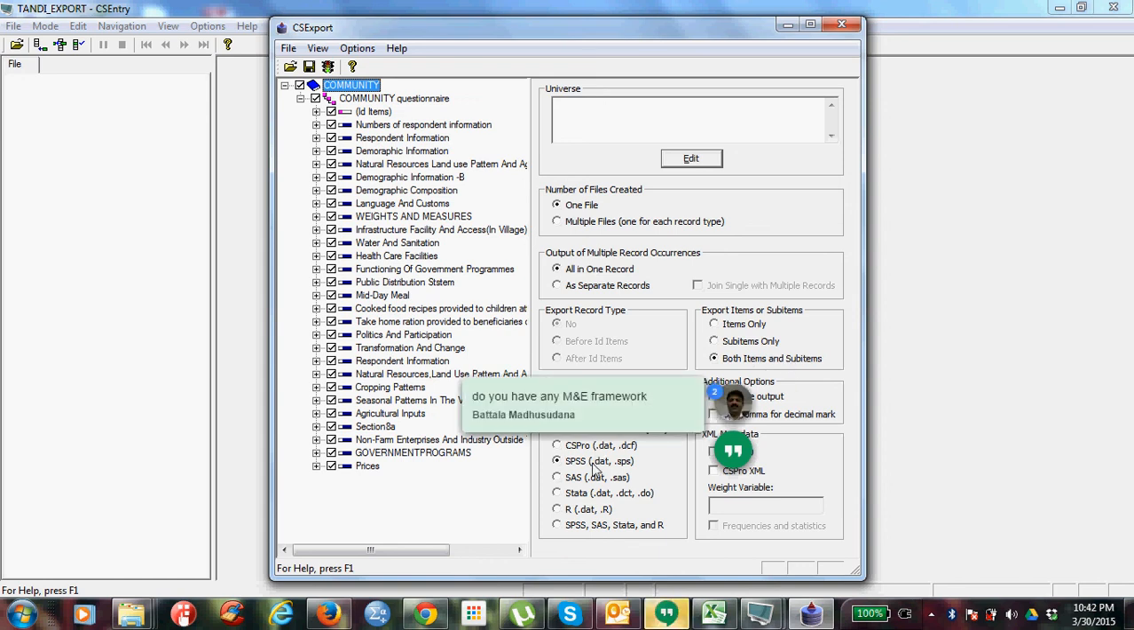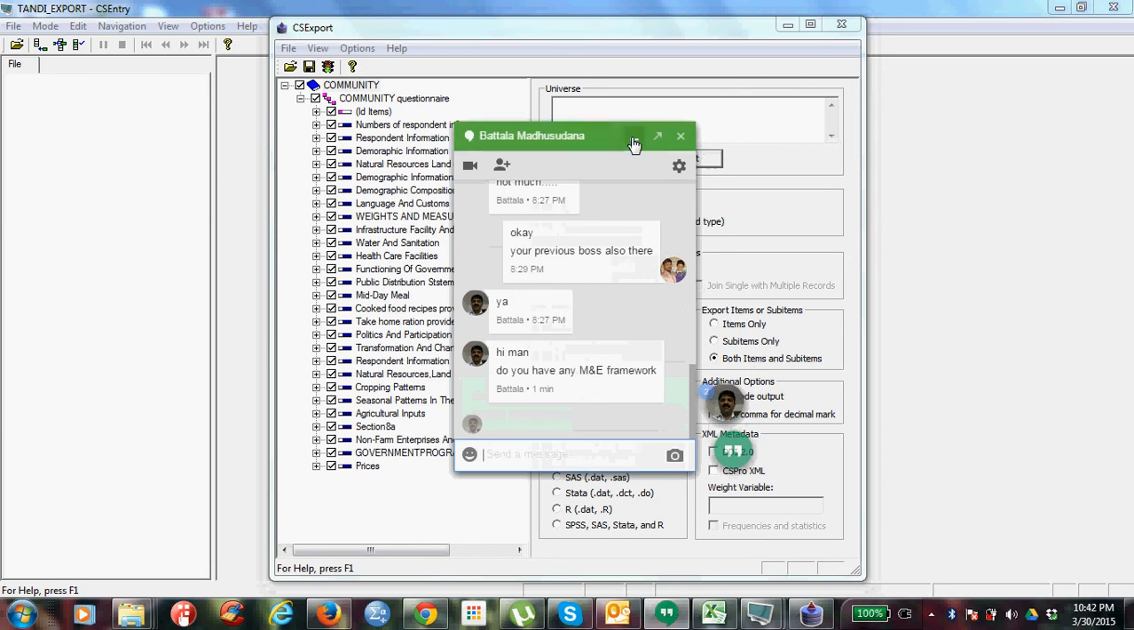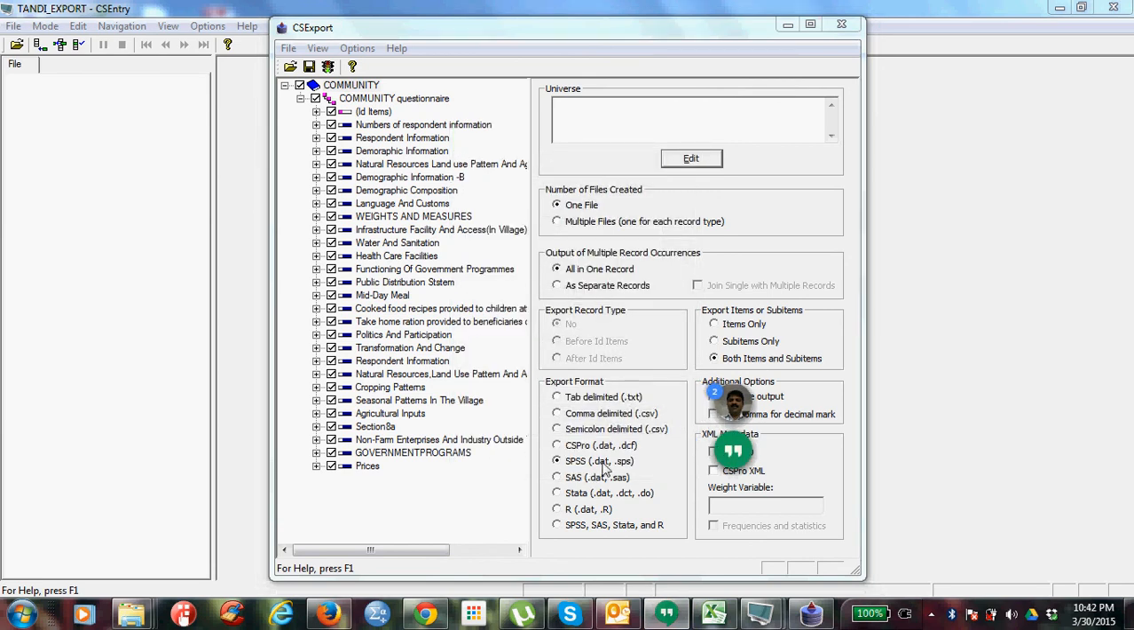And if you want to export in a particular format, you just click SPSS or Stata or anything. In Stata you will find a do file. For SPSS you will get the syntax file. Now I am going to export the data.